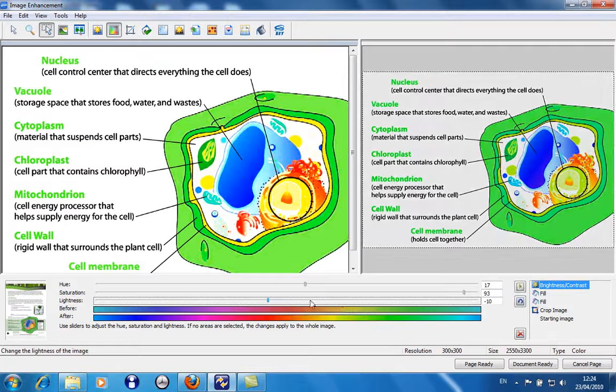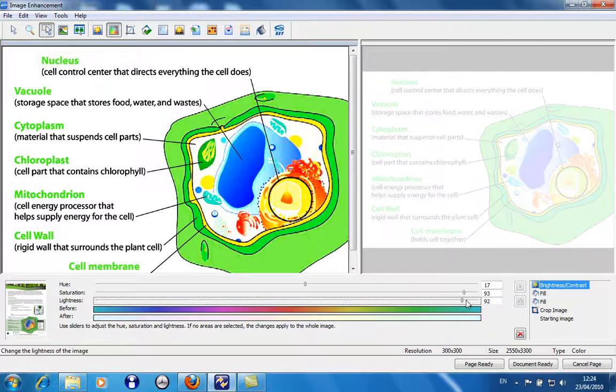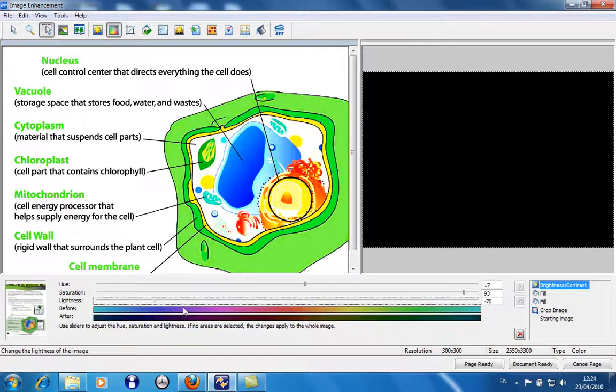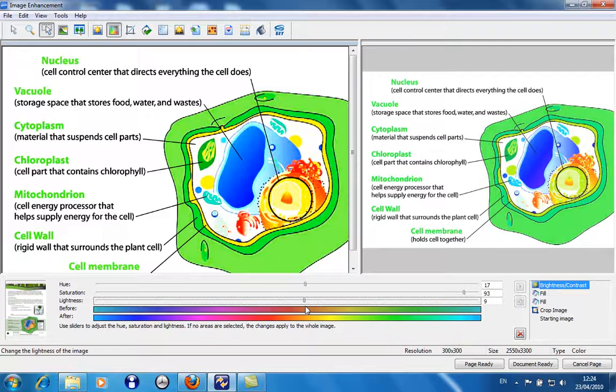And then we've got the lightness. So we can go all the way up until it's completely white, all the way down until it's completely black. I'm just going to darken that up just a little bit. There, I'm quite happy with that image.